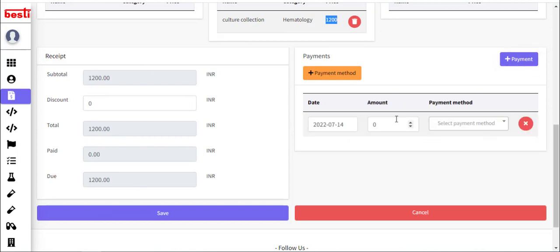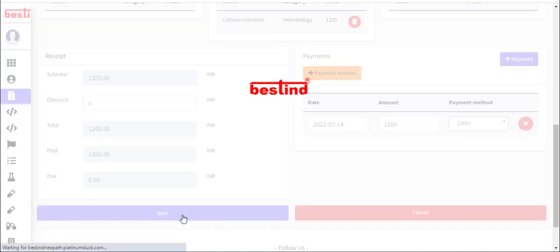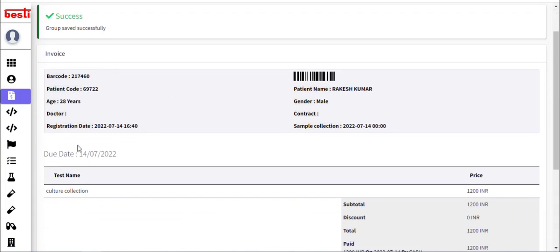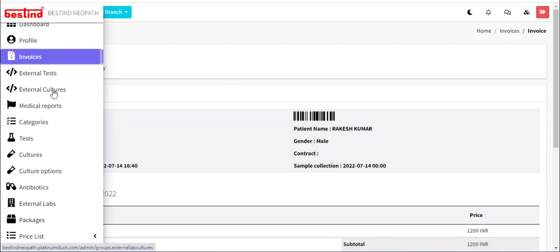After selecting, I will pay the whole amount, 1200, and save. Cash save. Saved successfully. You can see the invoice, the receipt of your culture. Now it will show you in external cultures.